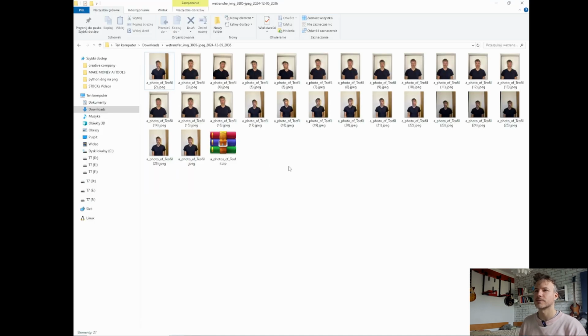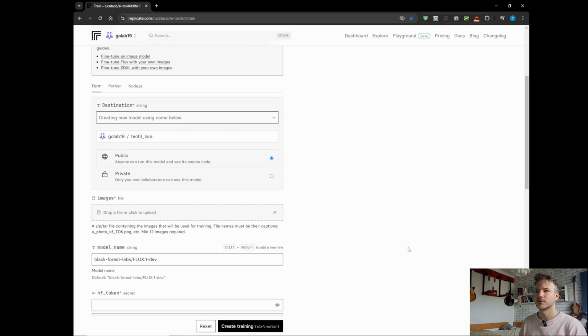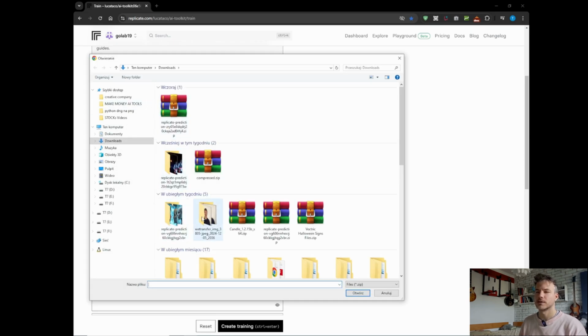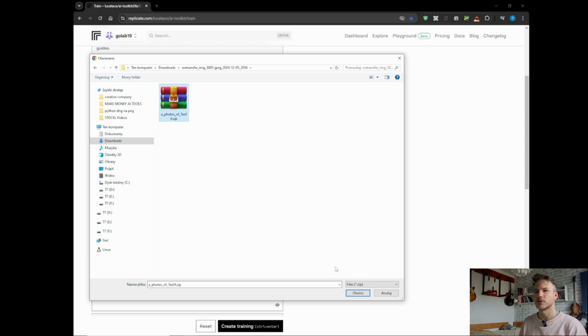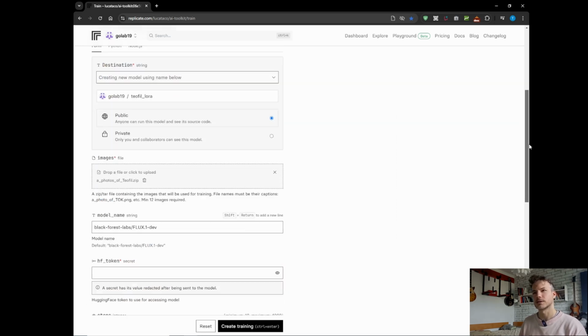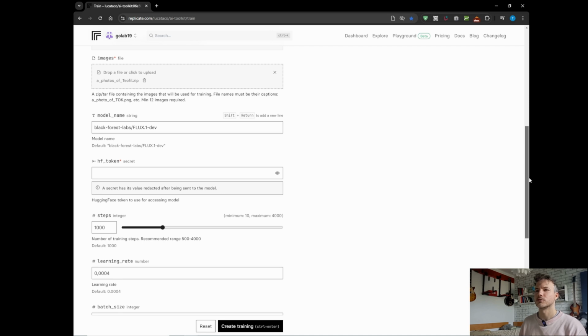You'll also need a zip file containing the images for training. These images must be properly named to include captions that will act as trigger words. For example, a file name might be a_photo_of_Flux_01.jpg with underscores separating each word. I recommend at least 12 images for training, though I've prepared 20 for this example. Once your images are ready, compress them into a zip file. Upload this file to the images file field in the form.